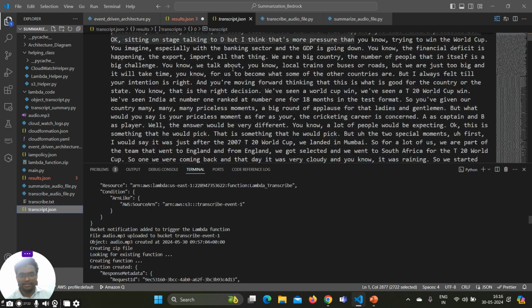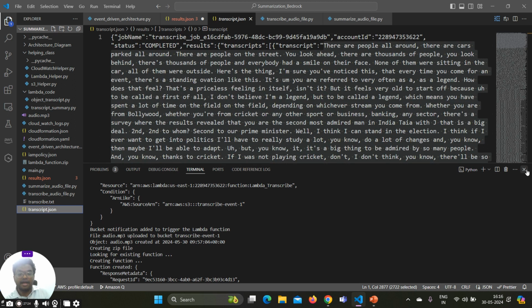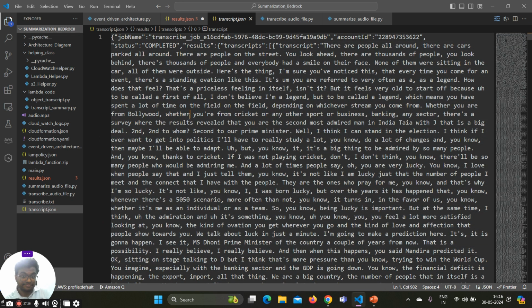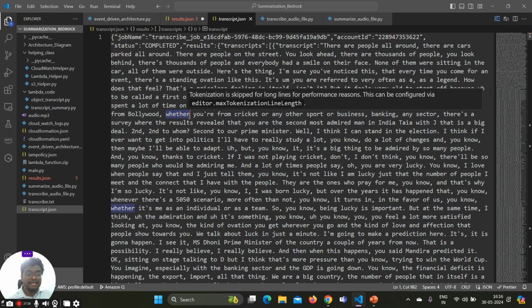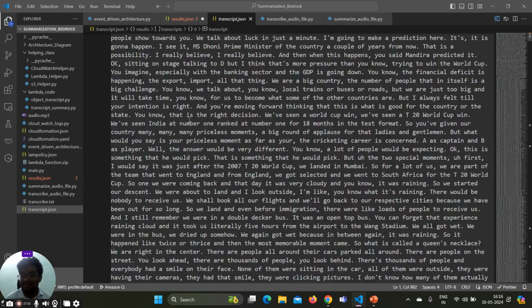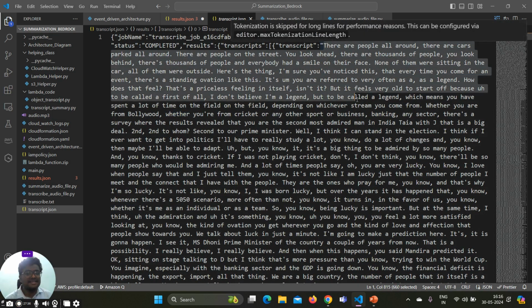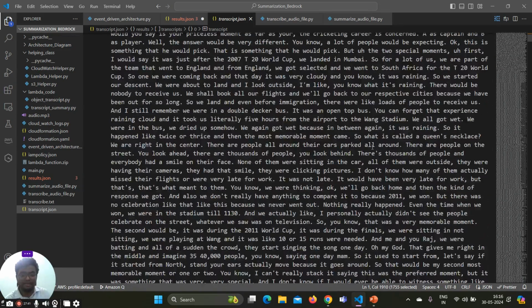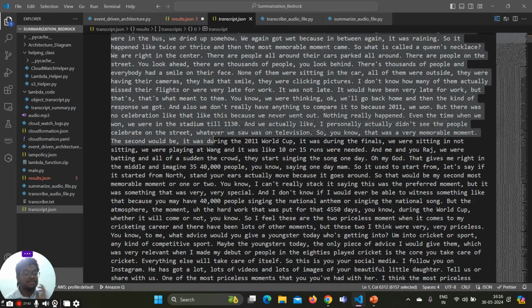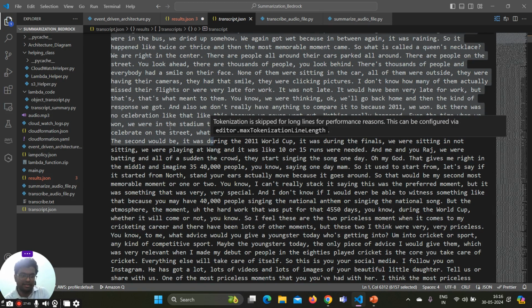So this is the transcript.json before applying the logic that I've added. That's very important. Before applying the logic, this is the transcribe file. You can have a look, it just simply says there are people all around, there are calls. It just gives us the transcribed part, but it doesn't explain who spoke what.